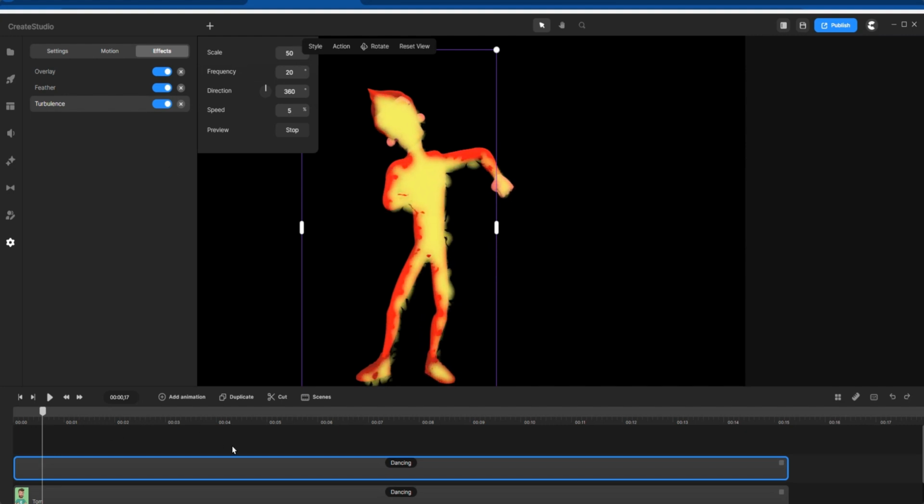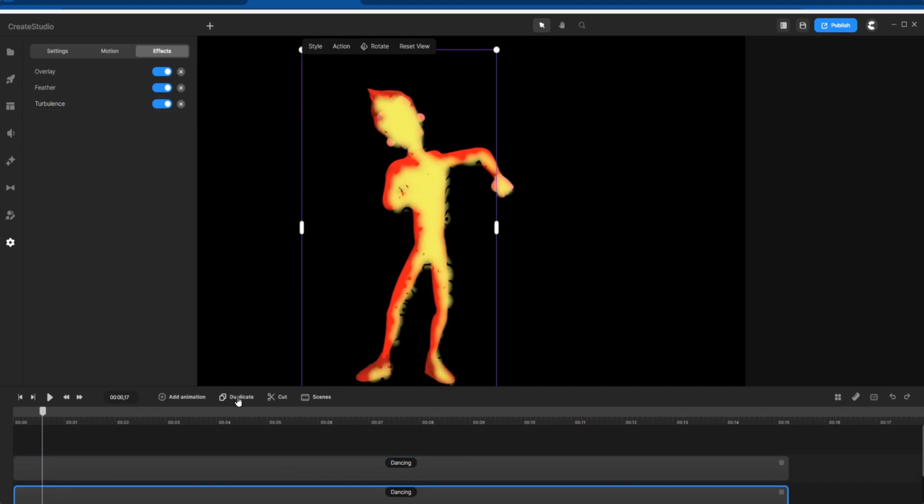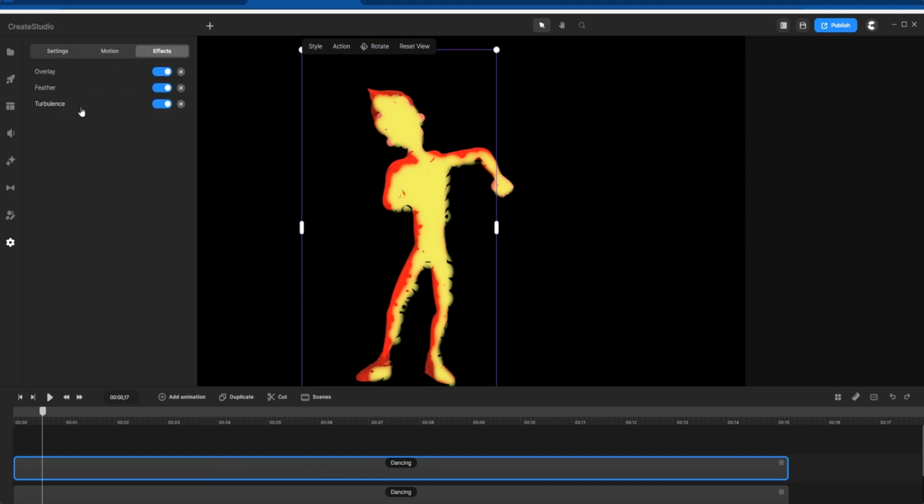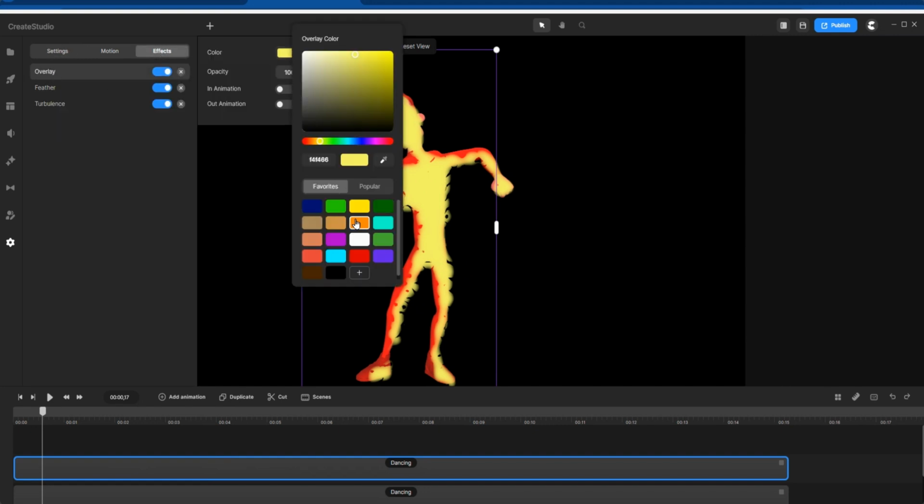Okay, now the only thing left to do is to duplicate this particular Tom so that we get the different colors. So we're going to go here and hit duplicate. And then we're going to go into the effects for this particular layer, and we're going to go into overlay. And then we're going to change the color of the overlay. So here's an orange one.